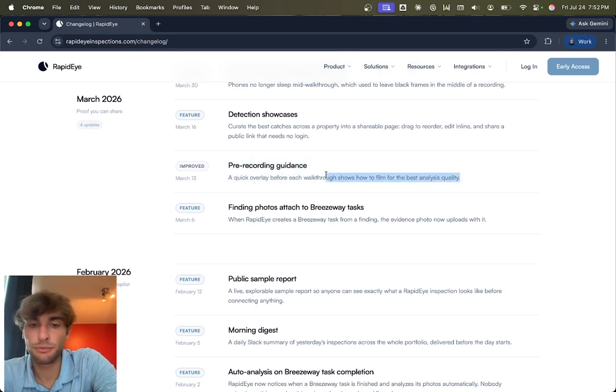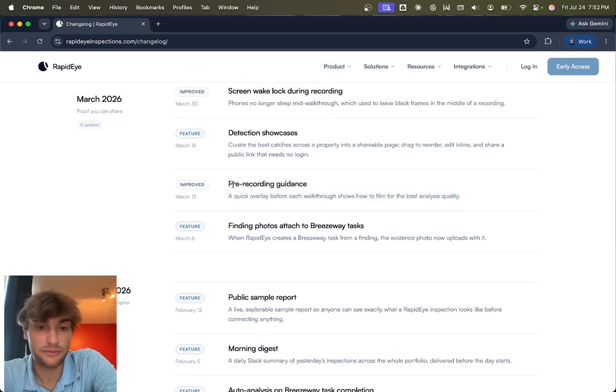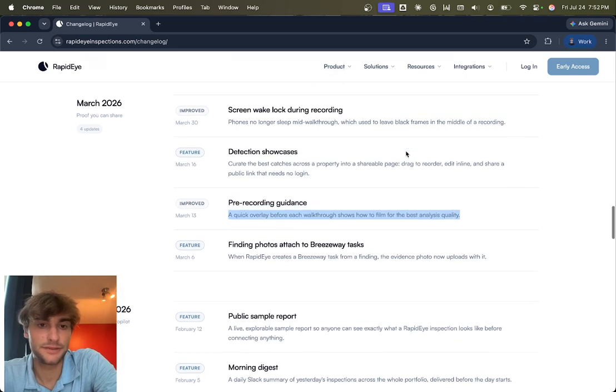Pre-recording guidance. One issue that we were sometimes having was that some cleaners would not take long videos. Now there's an overlay telling them exactly what to do, exactly what we're checking, and exactly what they're not going to be able to submit to our platform. This is a nice feature. Detection showcases.